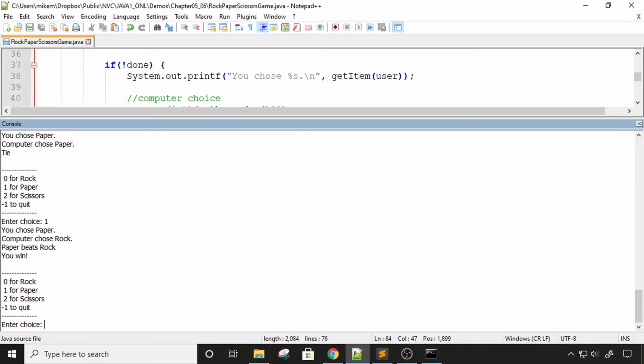Now I'm going to move on to choosing scissors. Computer chose scissors, we have a tie. I chose scissors, computer chose paper, I won. This time I chose scissors, computer chose rock, and I lost. So it looks like this game is working correctly.